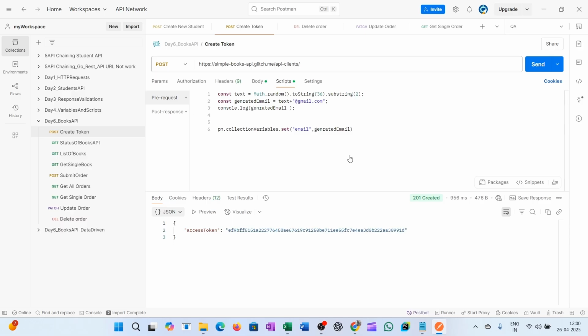In the post-response, we are collecting the generated token. Once you hit the request, you will get the token in the response body. So here we first captured the JSON data of the response, then we created collection variables, or we set the collection variable access token. Okay, so this way we need to write the script.